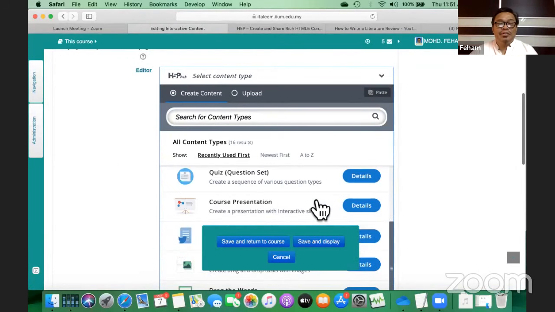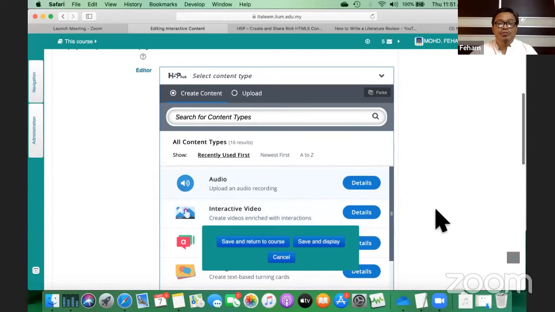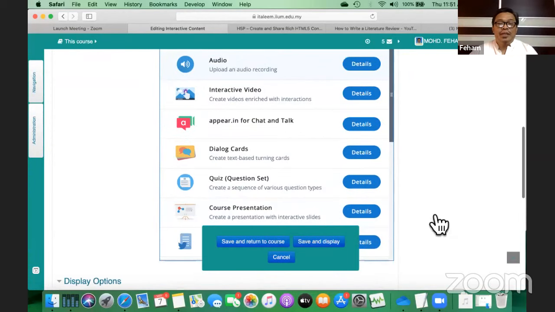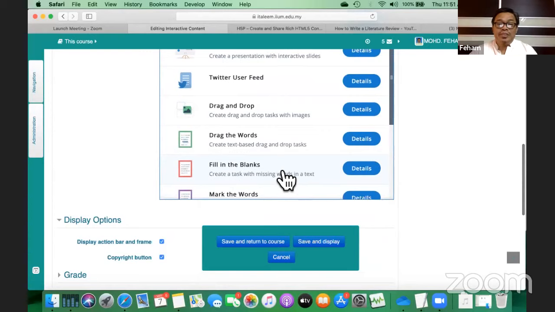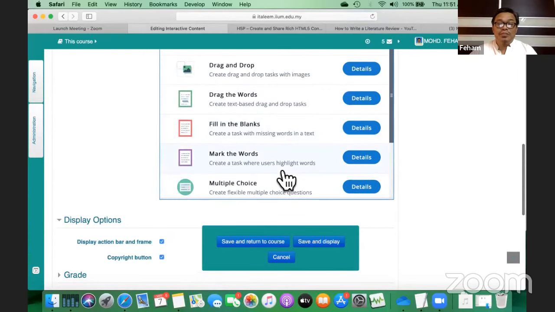See, you can add interactive video, you can add audio, you can even add a quiz inside, you can add course presentation, drag and drop, drag words, fill in the blanks, mark words. When we talk about iTa'LeEM, those are like separate modules inside iTa'LeEM, but now we have all those modules in one package, the H5P package.